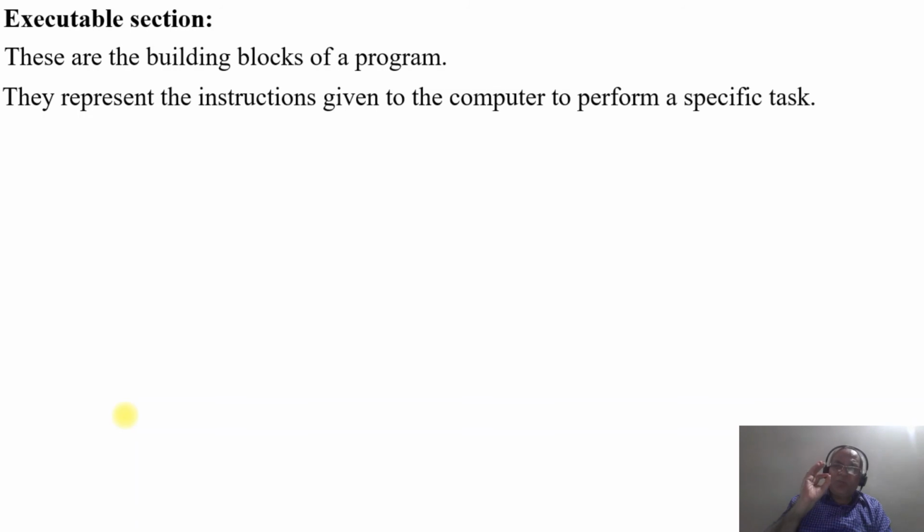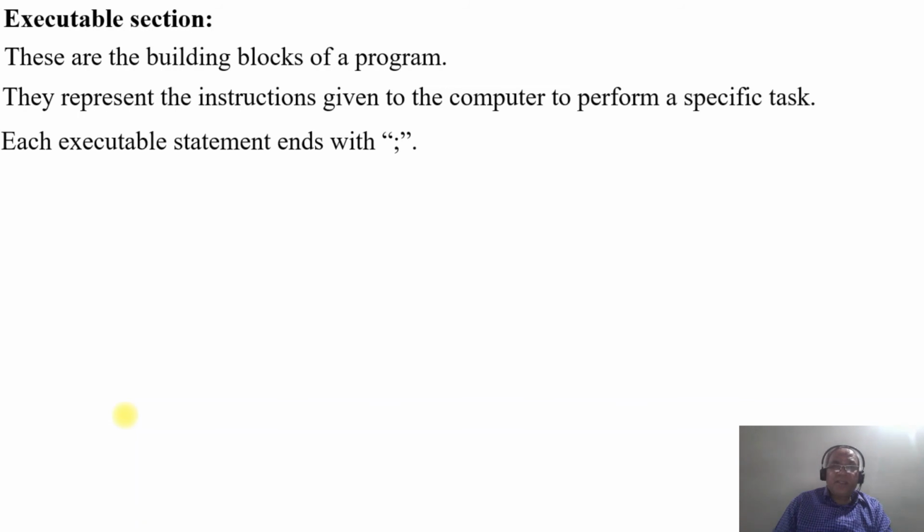So you are trying to instruct the compiler, or represent the instruction given to the computer. What you are trying to say here is that you have the principal value, you have the term, and you have the rate of interest. Then you calculate the value of SI, which is P into T into R by 100. That is the one which is going to perform the task here. I need to calculate the simple interest.